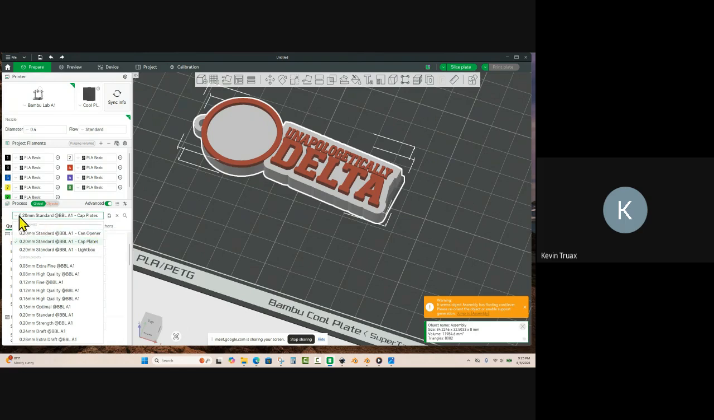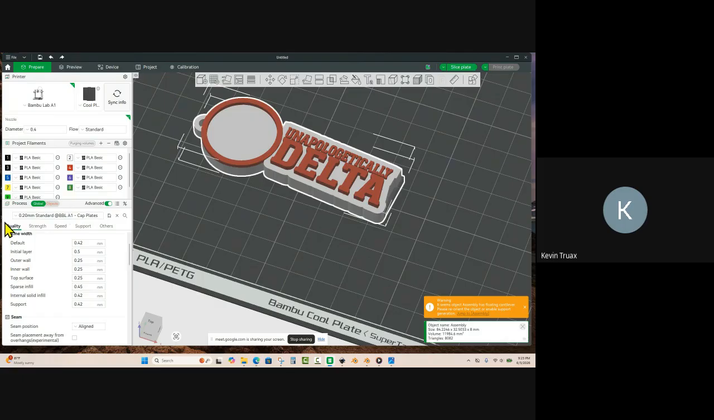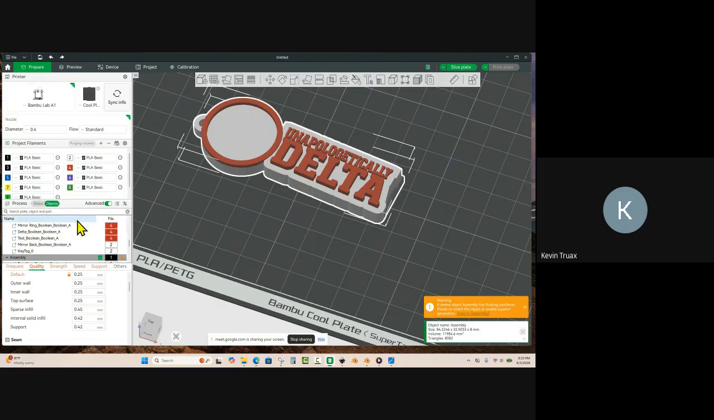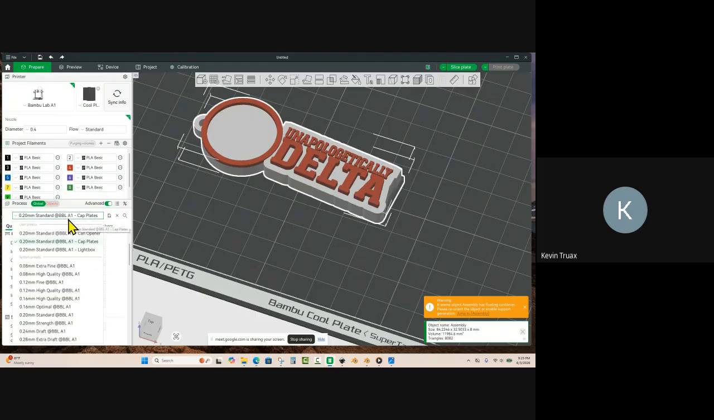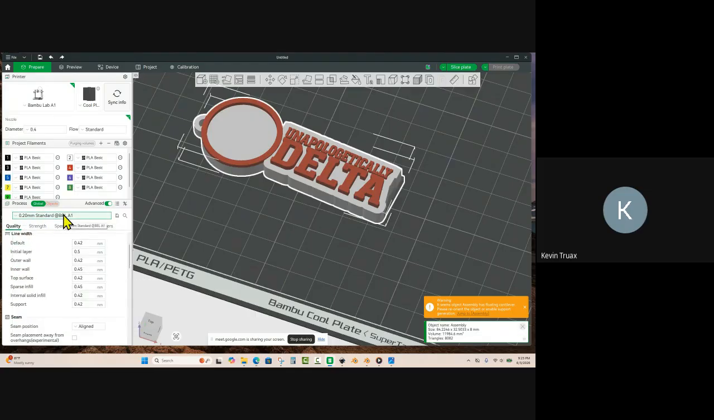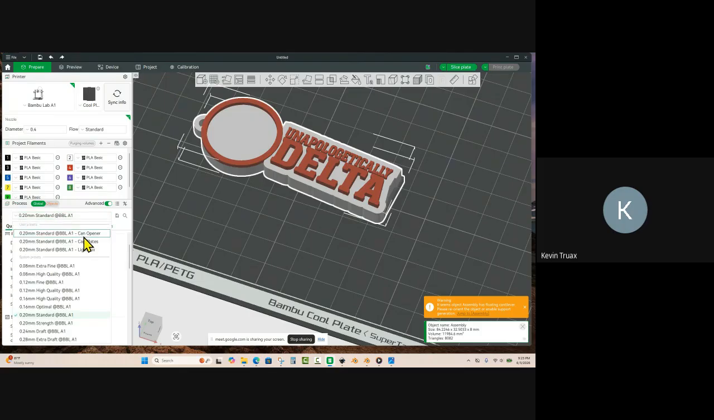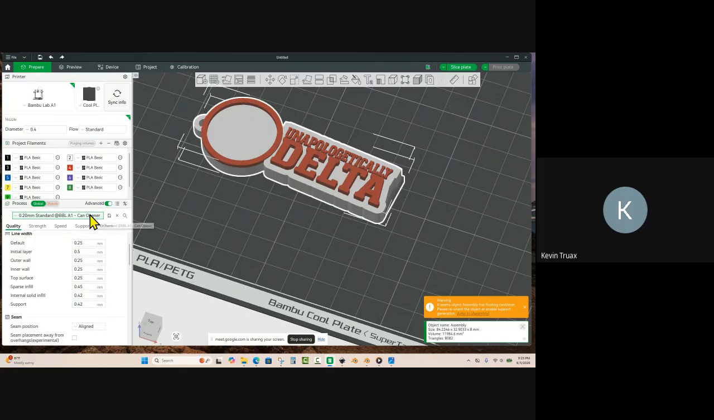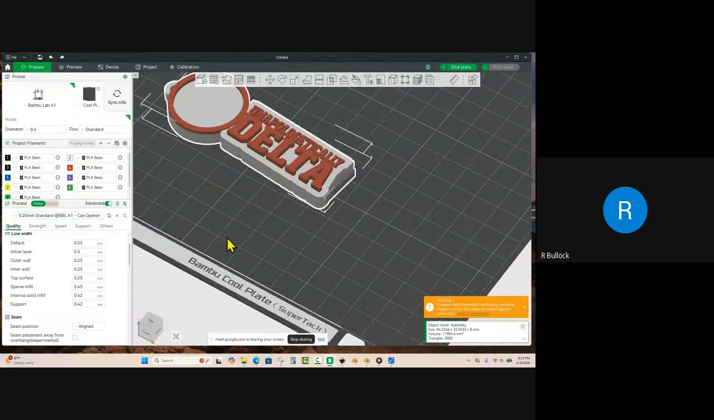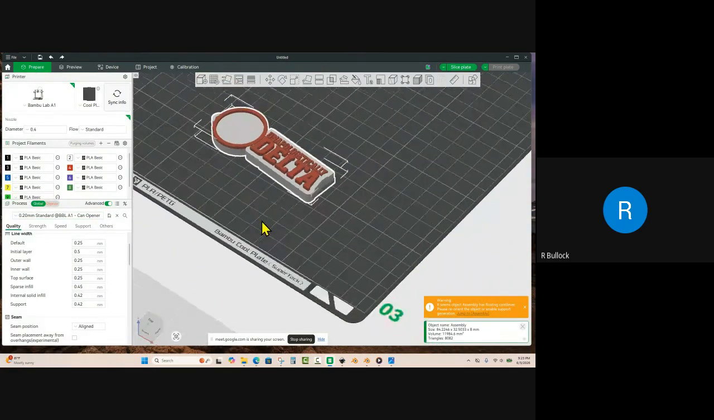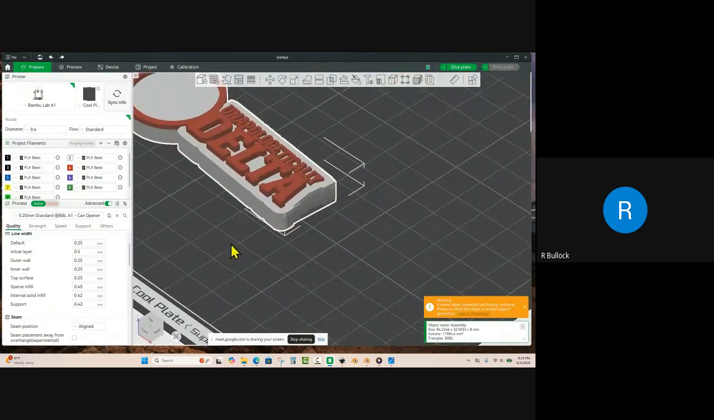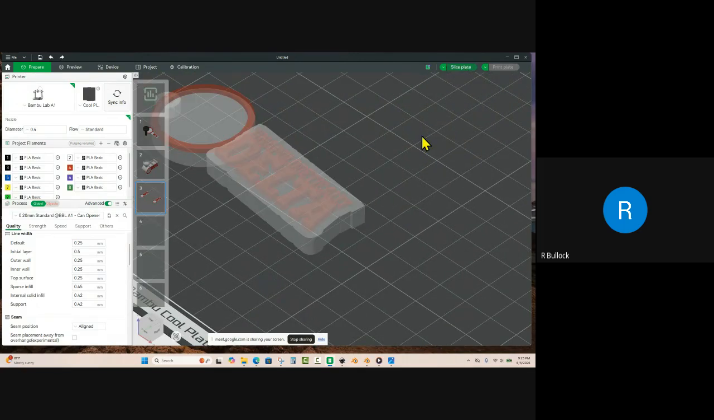So what I could do here on the global side, let's go back to global here, I can pick just my normal option here. And then to choose the can opener settings, I would choose the can opener settings like that. I highly recommend you guys save a profile just specifically for your can opener, so that way you don't have any issues when it comes to your settings, can opener wise.